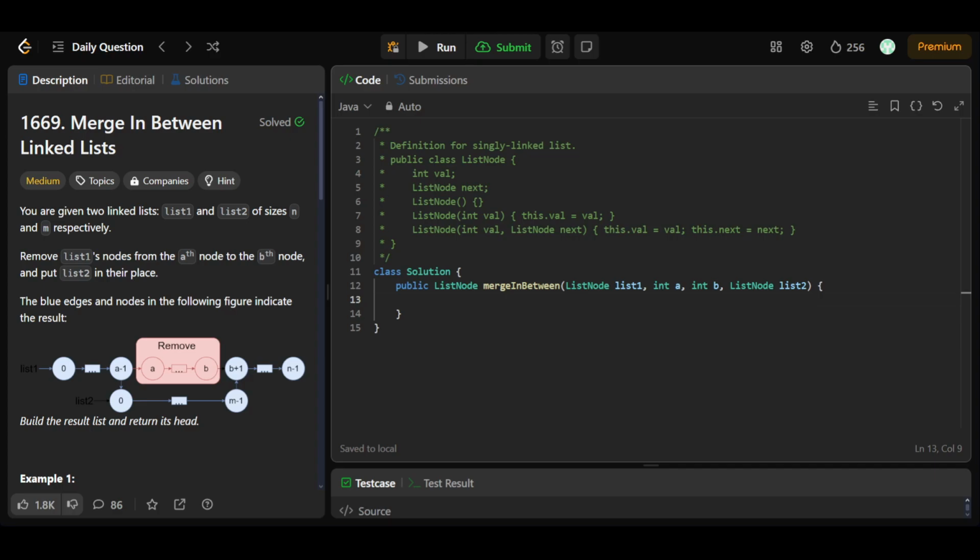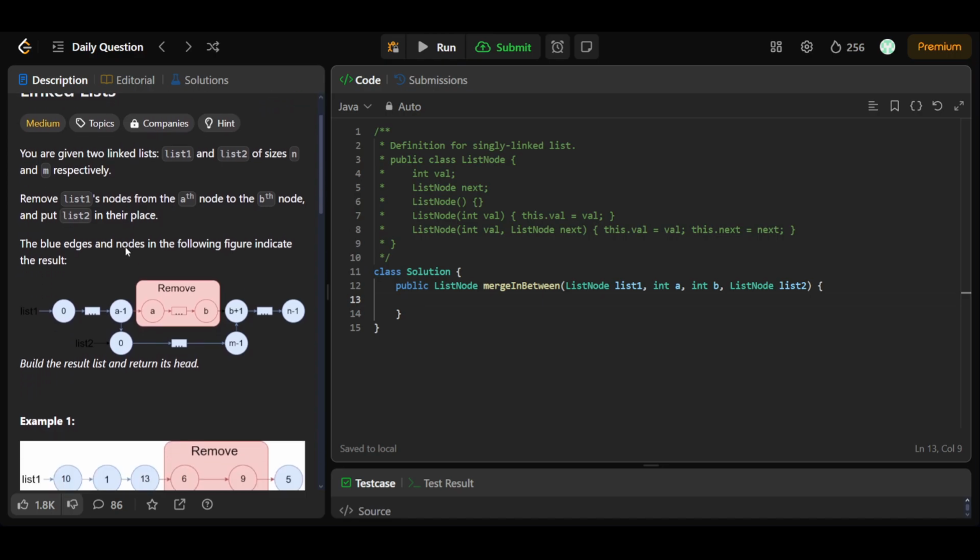Okay, so hello people, today we'll be solving LeetCode daily question 1669, that is Merge In Between Linked Lists. In this we'll be given list 1 and list 2 of size n and m respectively, and we have to remove list 1's nodes from the ath node to the bth node and put list 2 in their place.